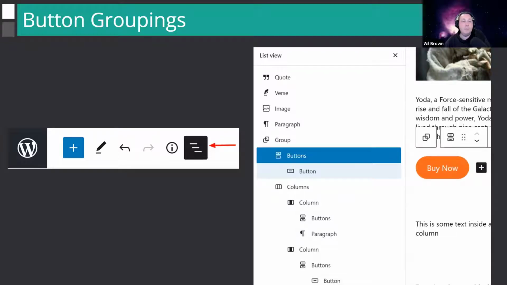If you are building more complicated Gutenberg pages or posts, then this list view icon and this column is probably going to be your friend. I've certainly got it on quite a lot when I'm designing my landing pages in the Gutenberg editor. It's really, really handy.